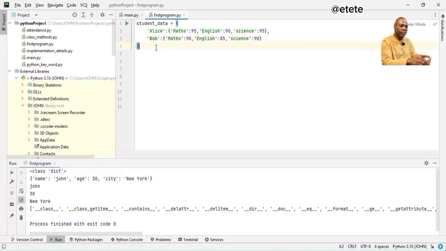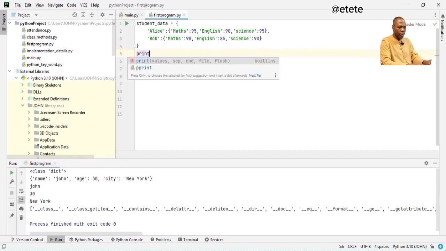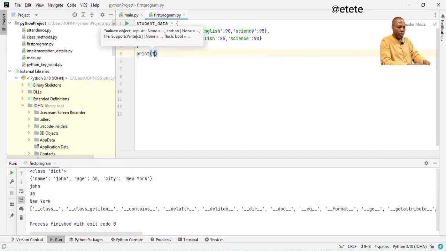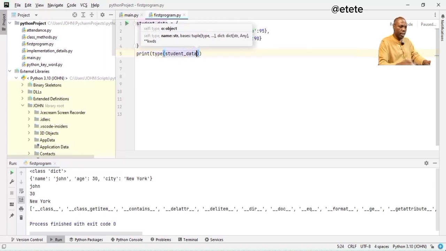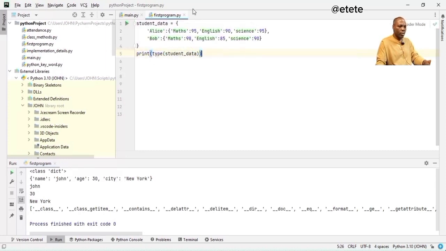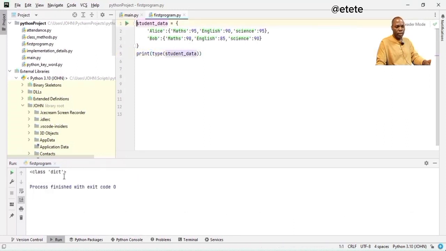All right. So let's find out what data type this student_data is based on the values that we have supplied to it. So I can say print, and then I'll call my type function, and I'll supply student_data to it. So if I execute this, what is it going to give me? You see, it's the dict class data type. That is what it's telling me based on what I've supplied.